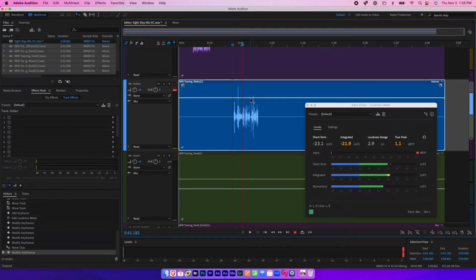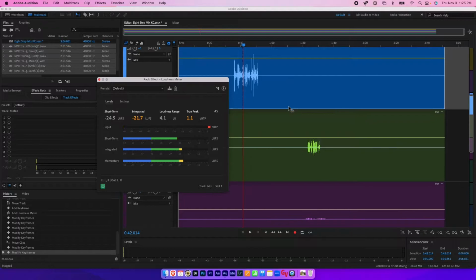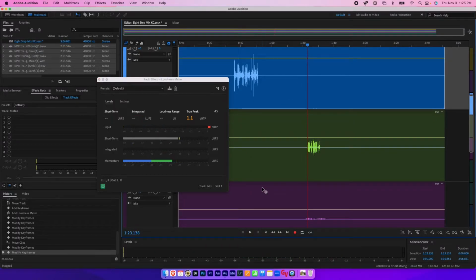I moved him up a little bit too much, so I'll drop him down to maybe 4 decibels or so. I'm going to keep doing this. I'm going to go to this track here and rough in the levels on this one.